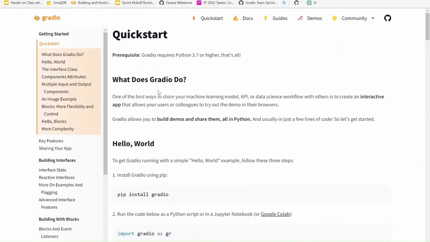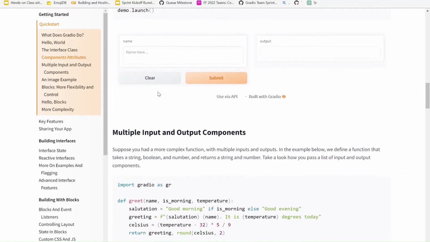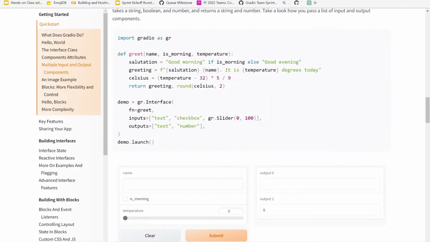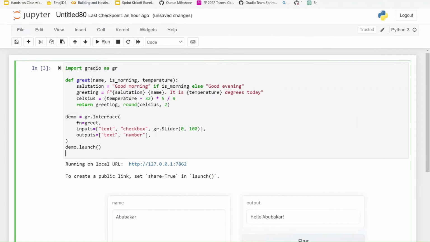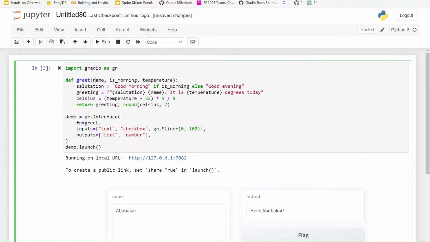So let's take another example here. So I'm going to go down, and I'm going to go to this next example here. So this example is a little bit more complex, okay? Let's start off by taking a look at our function. So it's still called greet, but you can see now it takes in 3 different parameters. It takes in a name, it takes in a Boolean parameter called isMorning, and then it takes in a numerical parameter, temperature. And what it does is it converts that temperature from Fahrenheit to Celsius, and then it gives you a greeting based on if it's morning or if it's night.